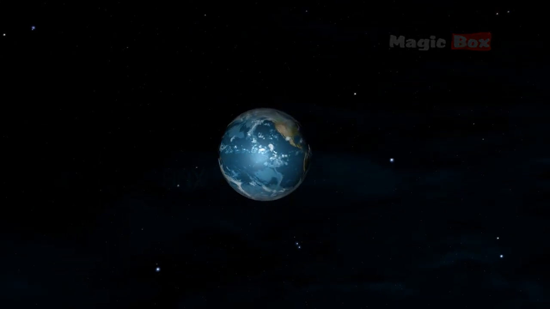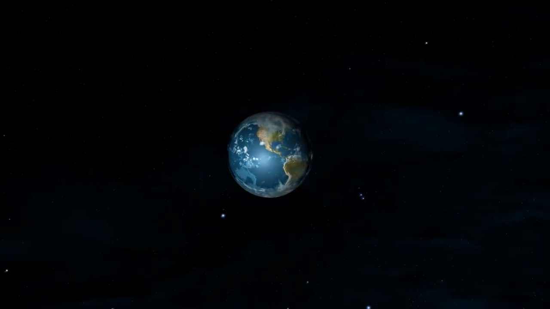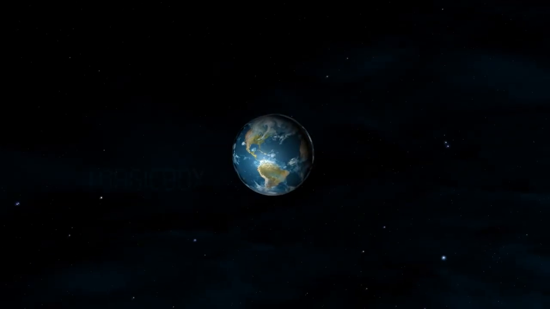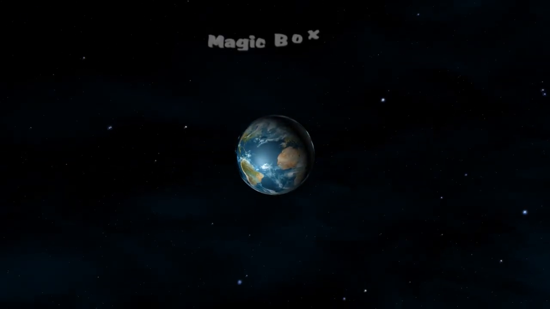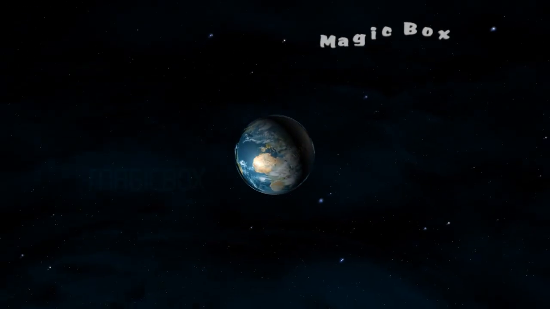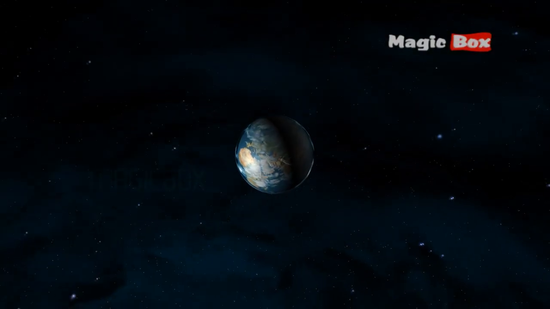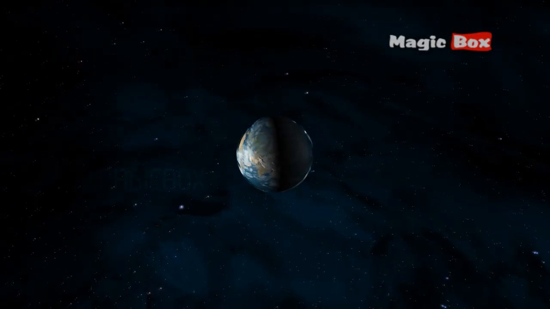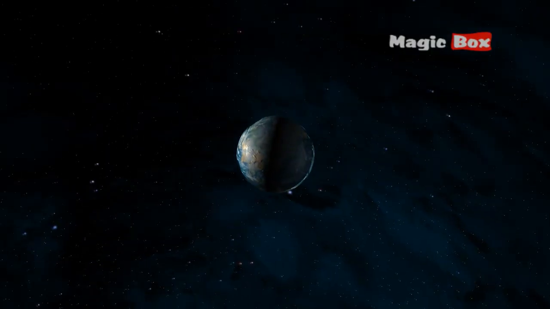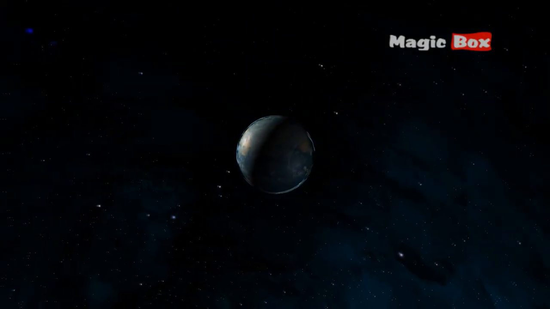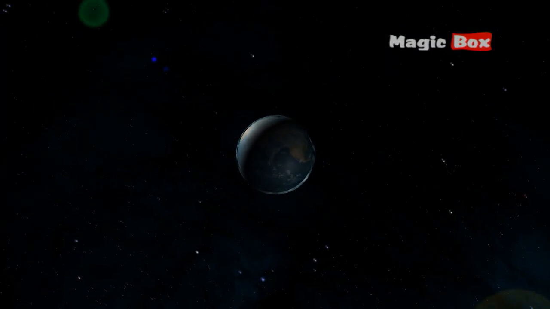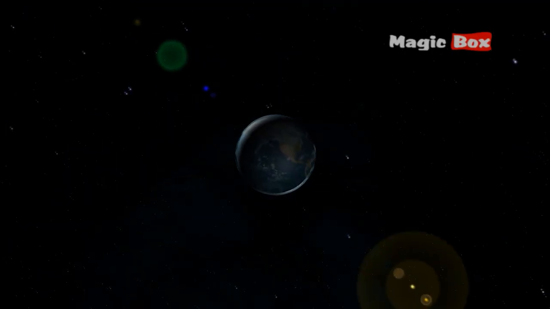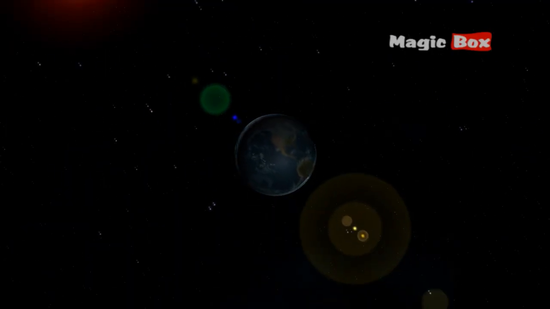If it were much colder, all the water would turn to ice. If it were much hotter, all the water would boil away. Earth is the only planet where the temperature is just right for liquid water.